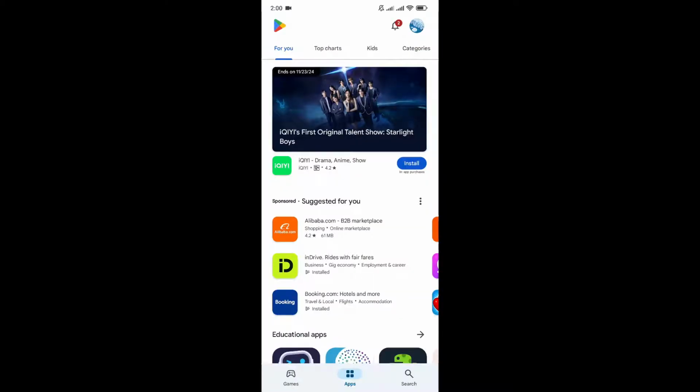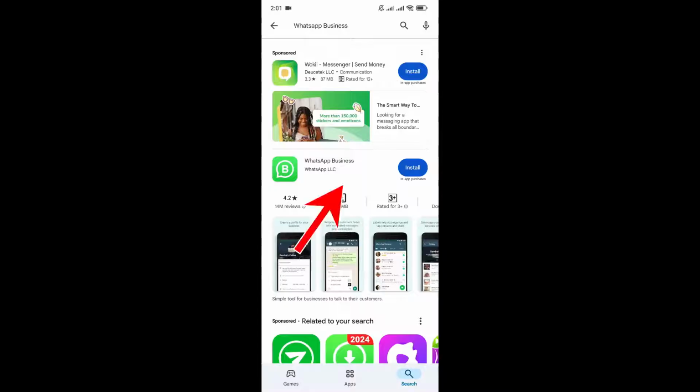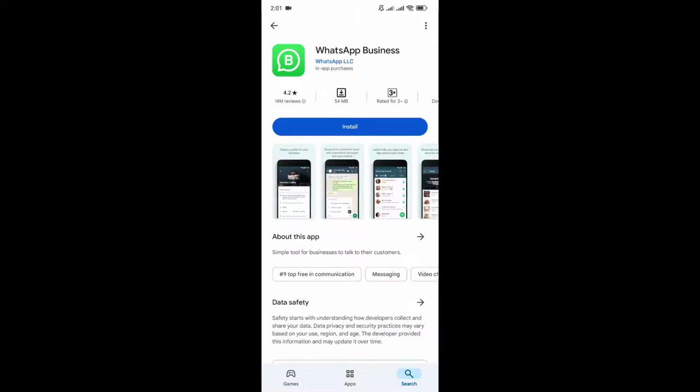Once you're in the Play Store, tap on the search icon on the bottom right corner. Tap on the search bar at the top and type in WhatsApp Business. You should see WhatsApp Business pop up as the first result or the second result. Make sure it's by WhatsApp LLC.